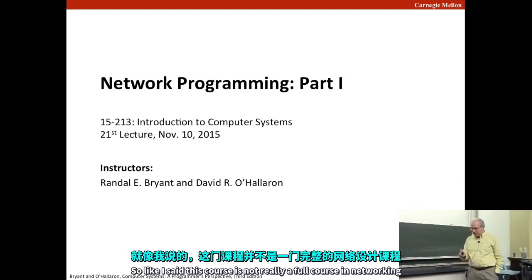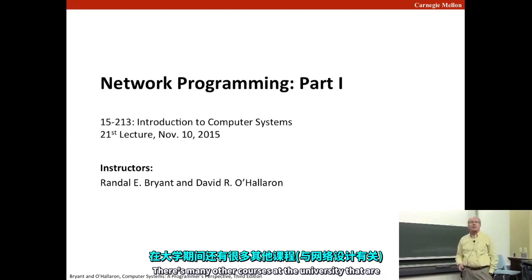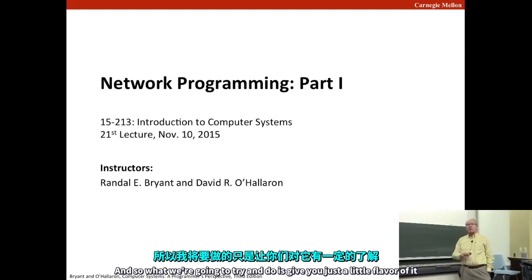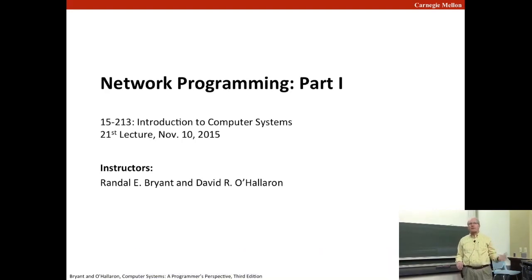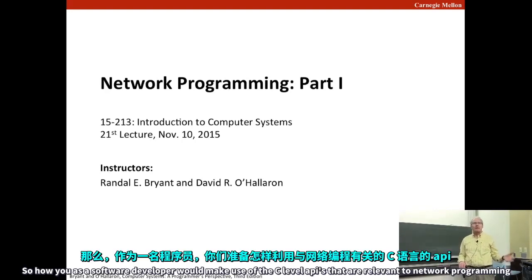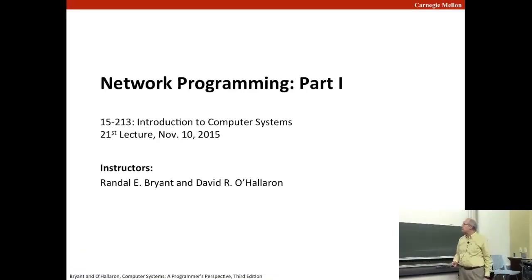So, like I said, this course is not really a full course in networking. There's many other courses at the university that are. And so what we're going to try and do is give you just a little flavor of it, and particularly, as everything in the course, a programmer's perspective. So how you as a software developer would make use of the C-level APIs that are relevant to network programming.